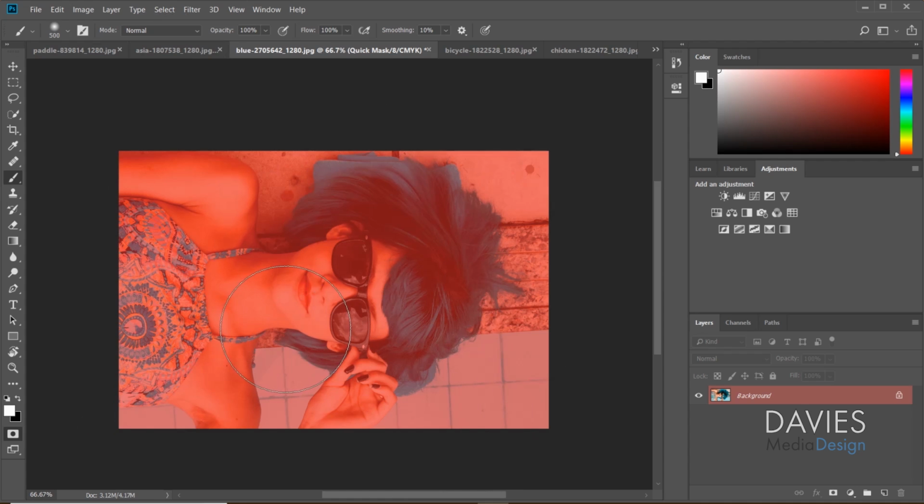And then I can hit X on my keyboard to switch over to white, and then decrease the size of my brush here with the brackets on my keyboard, and go ahead and just paint over the area that I want exposed. So in this case, I want it to be the hair. And I'm just doing kind of a sloppy job here to show you guys this feature real quick. And I can always switch back over hitting X on my keyboard to black and just paint any parts out that I don't want in here.